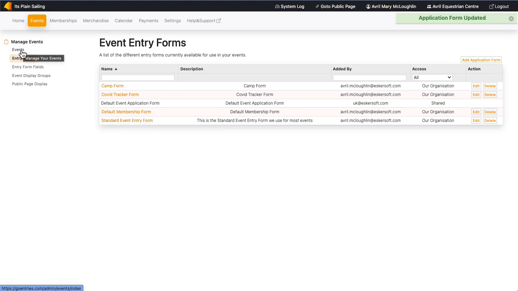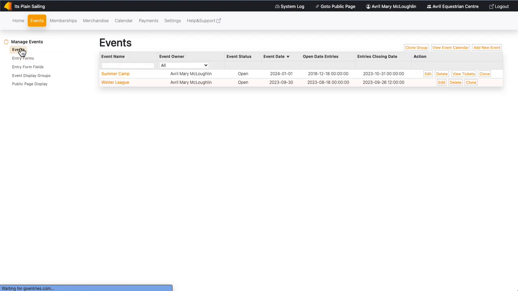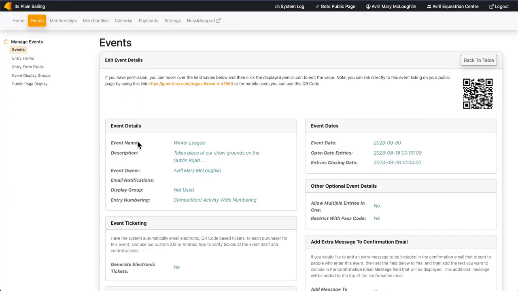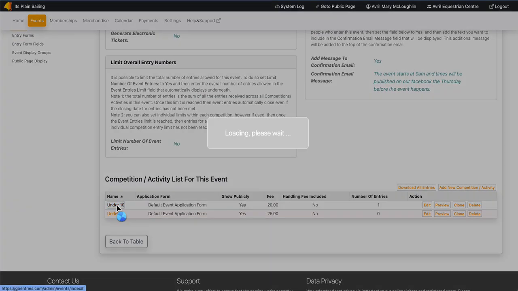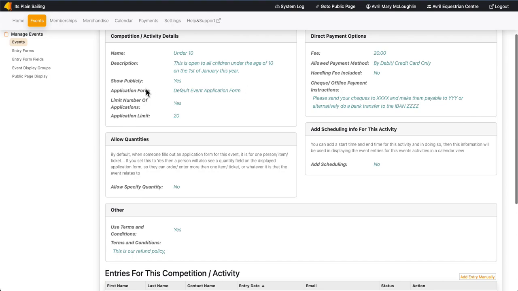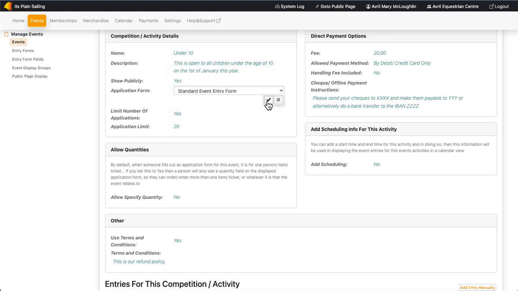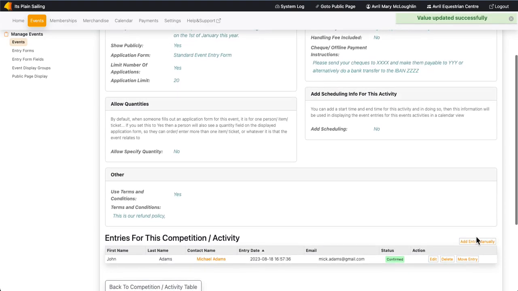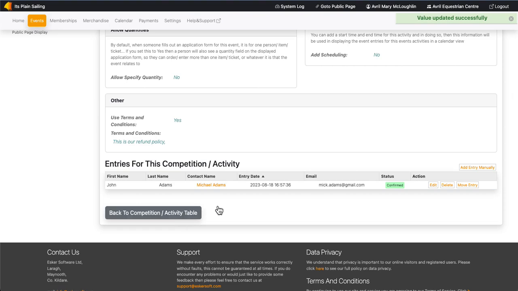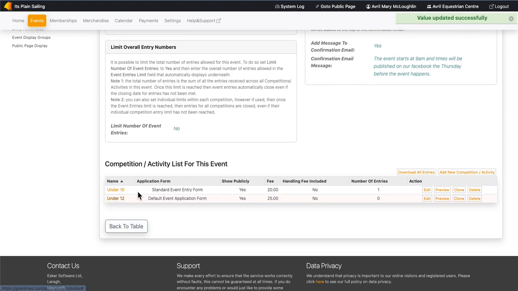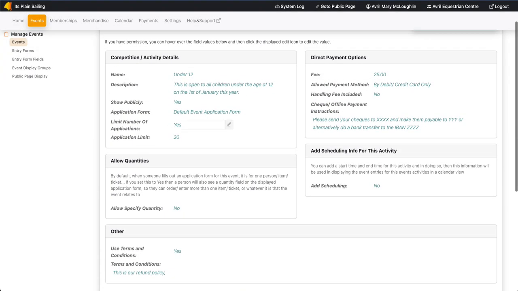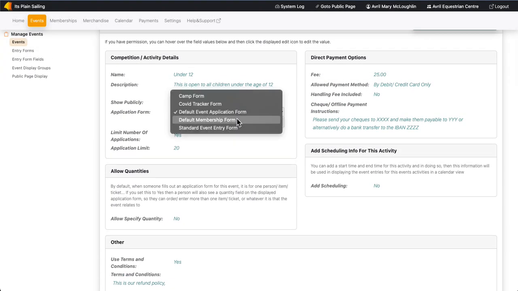So if I want to use that entry form, I'm going to go back to events. I'm going to go into my winter league, go down to under 10s, and then edit the application form field here, and you'll see I've now got an extra option. I'm going to say let's use that form instead. I go back and you'll see I'm now using the standard event entry form. I'm going to do the same thing and change the under 12s.